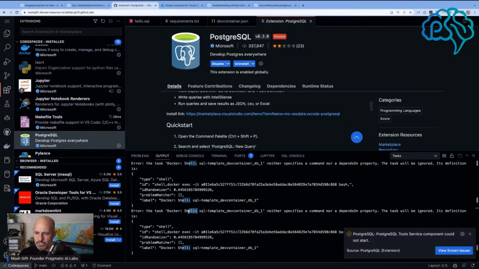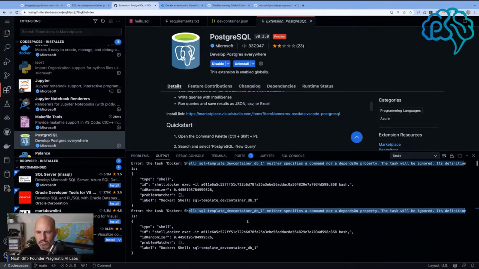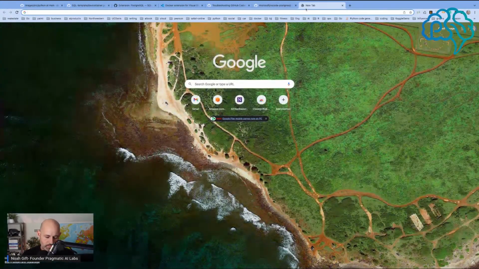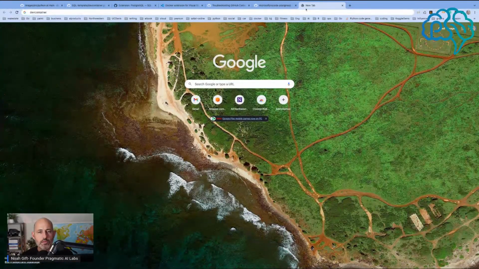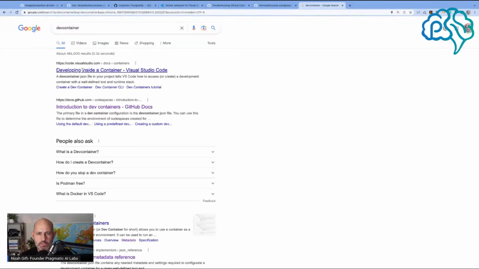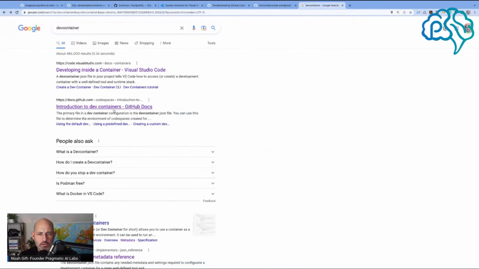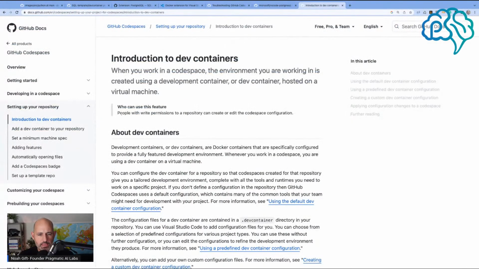Error, the Docker shell neither specifies or done. So there's still some config issues here that I don't 100% know. So maybe what I need to do is look at the dev container documentation. In fact, what do we got here? We have developer introduction to dev containers. Okay, we got this.